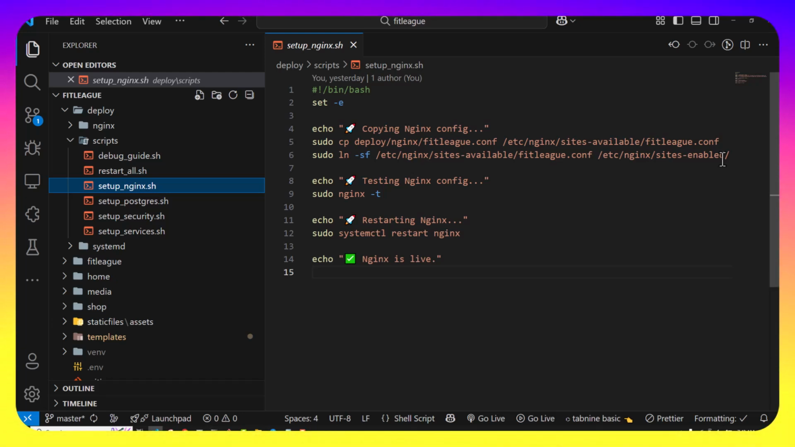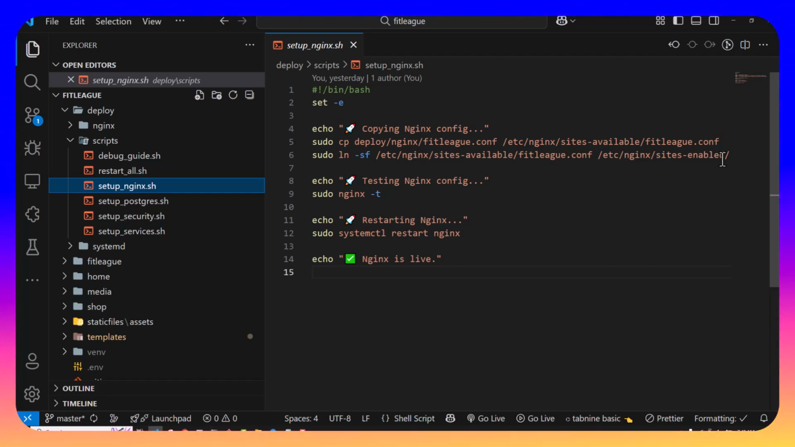So sites-available just enables you to have multiple configurations, but sites-available is the site that you're going to enable. You can also disable it if you want to stop your site from running. So that is it for our starting Nginx file. It's basically copying it from our project folder inside the Nginx folder that we're going to install in our server.